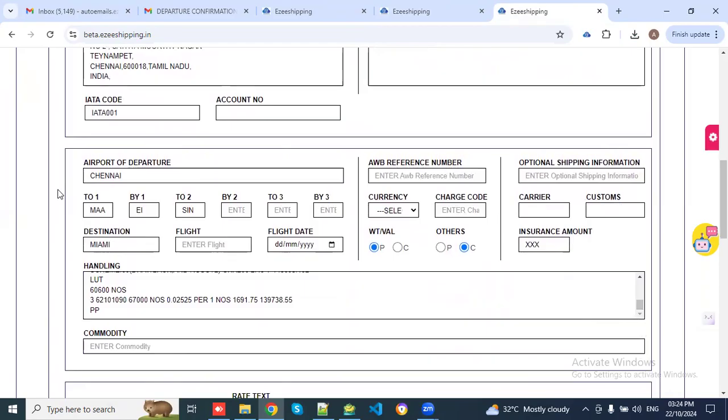And here you can mention the legs, 2 1 by 1 and 2 2 by 2, and which airline it will travel by 1. Origin and destination is here. The from-to is here. And in case of a second leg, you can put by 2. And here you can put 2 3. So everything.